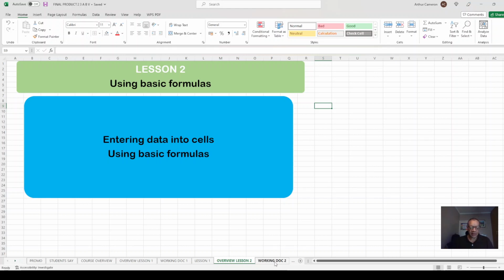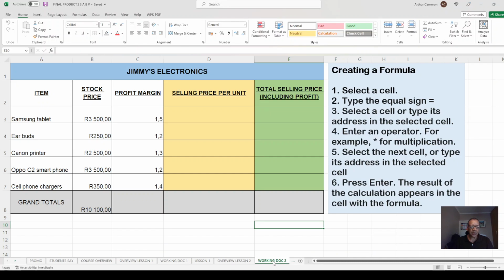So let's have a look at our workbook. So now this is our workbook, and there we have our instructions to create a formula. Creating a formula. There are the instructions. But now you must see something else. You must see that there are more columns. And you are right. We have an extra column, the E column.